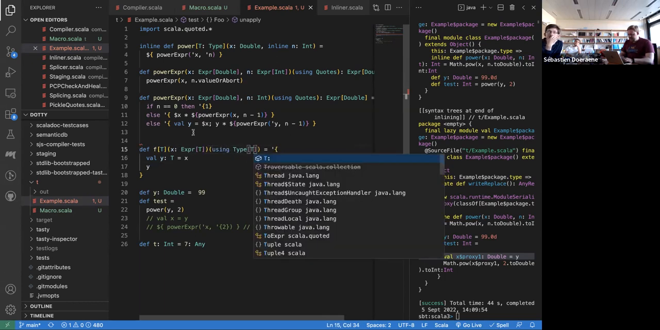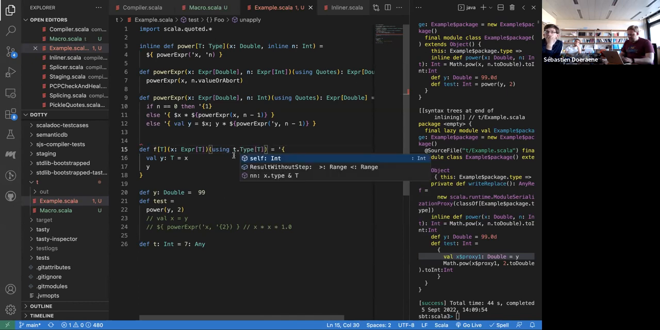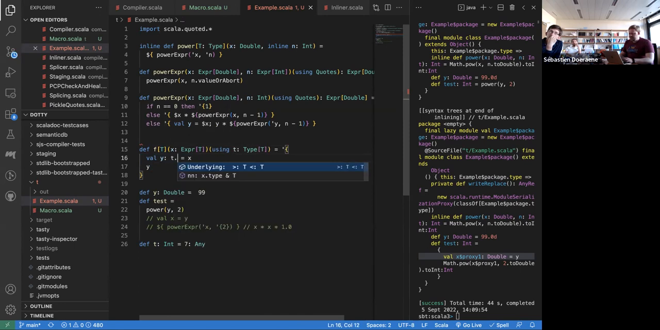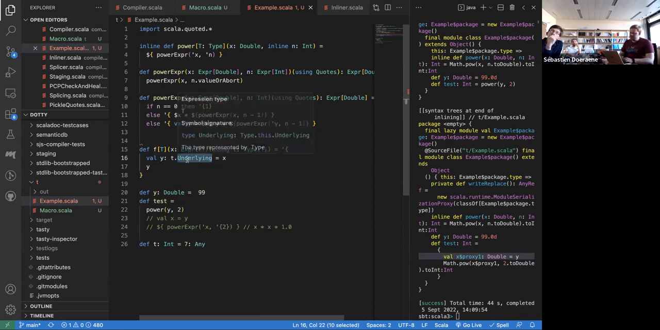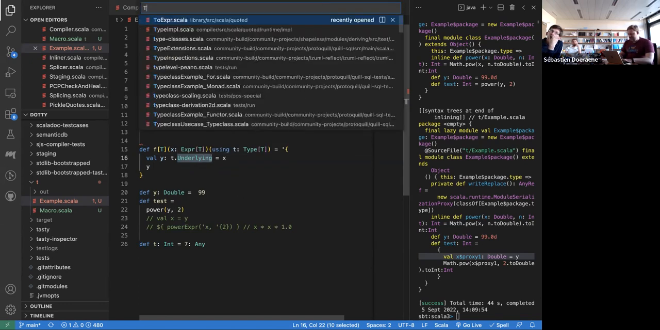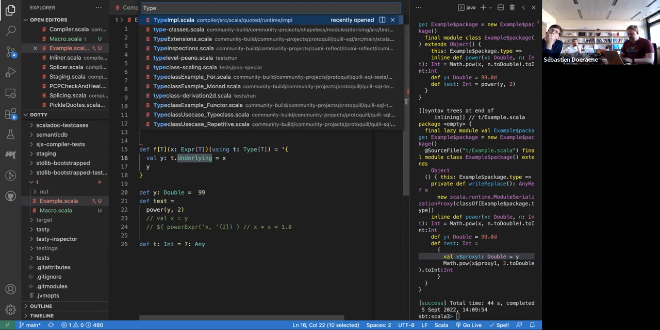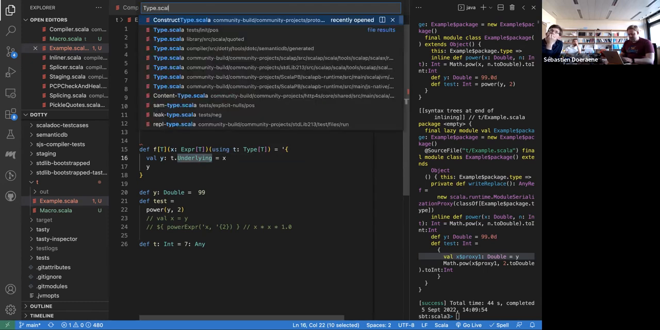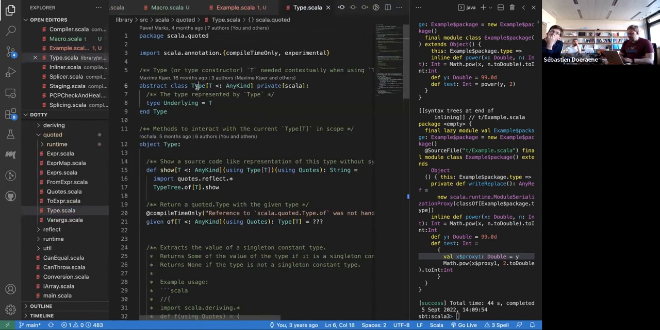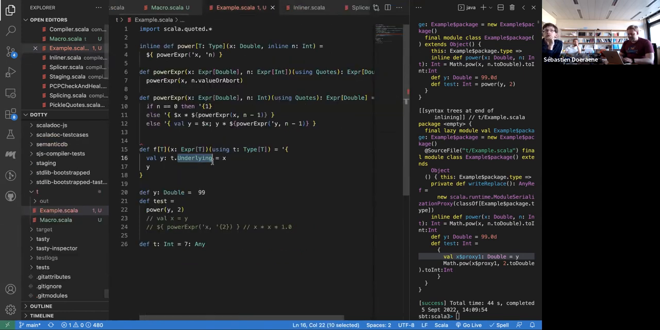Using type of T. Let's name it so it's easier. What we want is to not use this T, because this T in the next stage will not be available, because it's only available from here and it will be erased. What we actually want is to use T and actually T dot underlying, which is not supposed to be used by users. This is mostly the internal encoding. This is the definition of type, and it has this underlying member, which is just an alias to the type parameter. It's nothing magical.